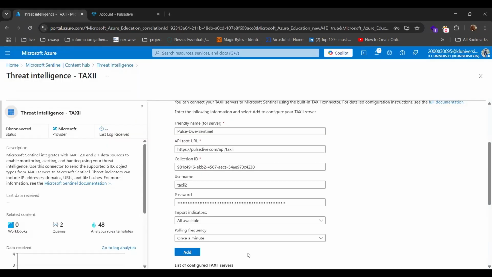Okay, I got the information. Once you add this data, after adding, you will get "successfully installed." In my case, I am already using this API URL or API data on some other server, so that's why it is not accepting it here.